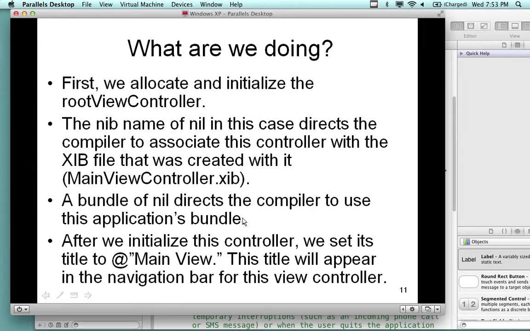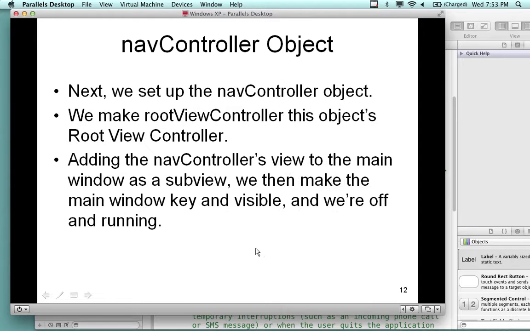After we initialize the controller, we're going to set the title to main view. This is the title that's going to appear on the navigation bar for the window controller. And then we have to set up the nav controller object next. We're going to make the root view controller its object's root view controller by adding the controller's view to the main view window as a subview. So we're going to nest the two views: the main view, then the subview, the root view.